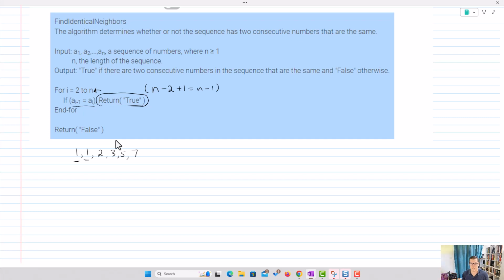The fewest number of operations is, in this case, if the first two are the same, okay? And what's the worst thing that could happen? None of them are the same, okay? We return a false, and that means that we've got to go through the entire list.